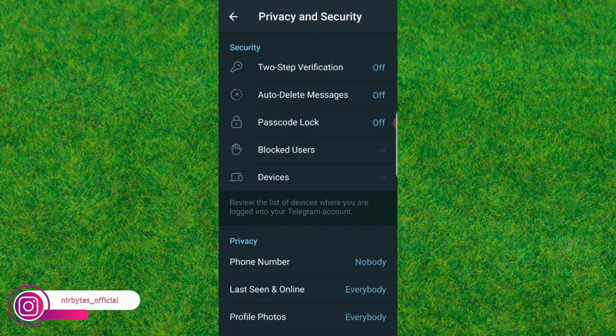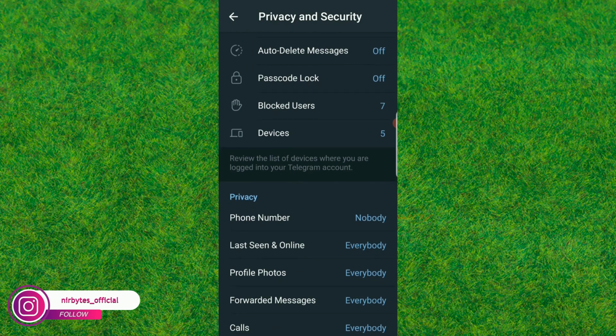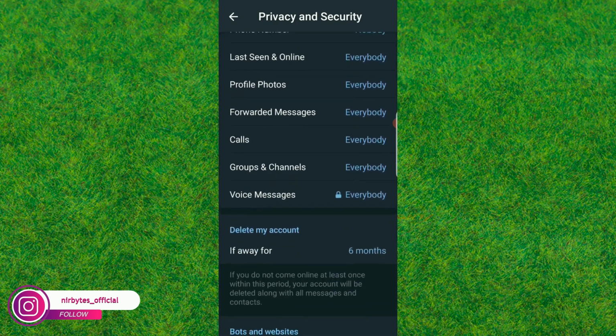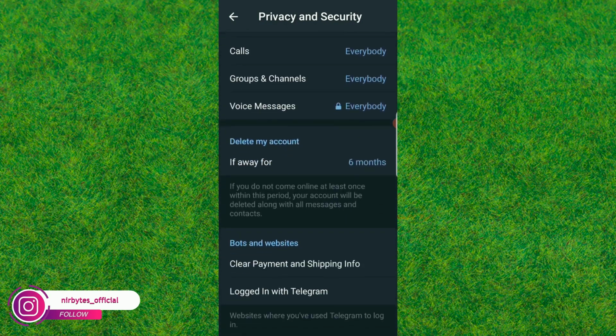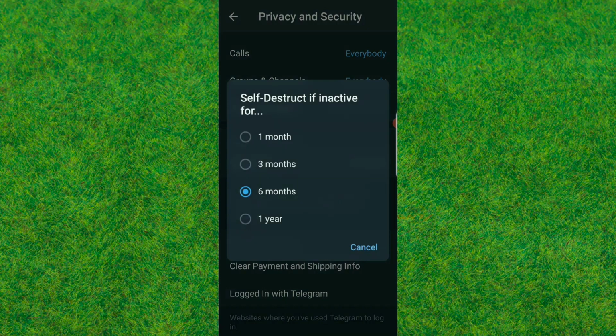Here you can see below this chat. Now here you need to scroll down a little bit and here you can find "If away for" under delete my account. You can see it is currently set to 6 months, so if you want, you can change it to 1 month, 3 months or 1 year as per your requirement.